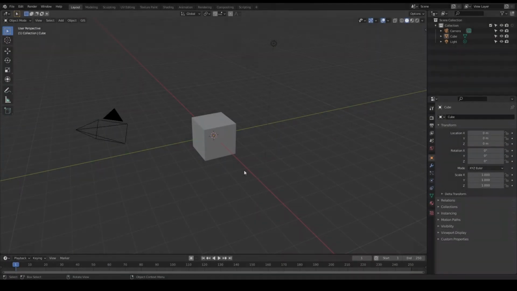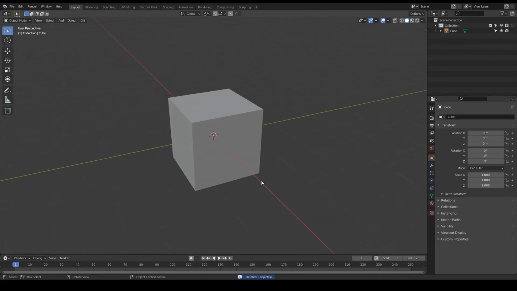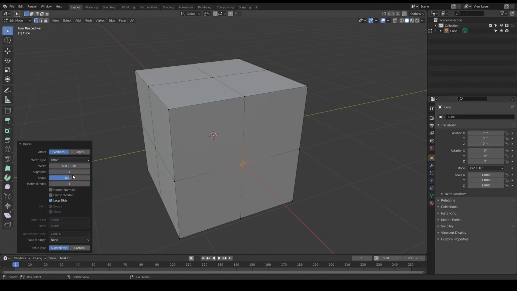Alright, we're not going to delete the default cube this time. We're going to delete the camera, going to delete this light, and we are going to subdivide the cube. Now select this vertex and with Ctrl-Shift-B create a bevel, a small one, and then going to increase the segments and change the shape to 0.085.